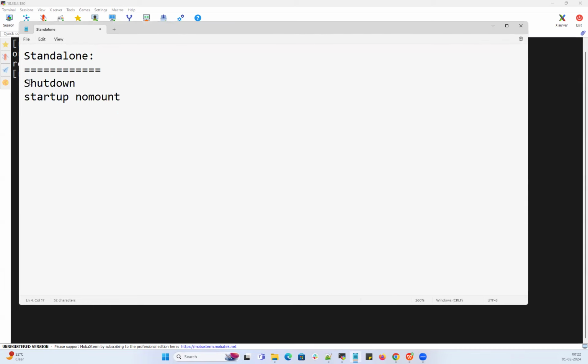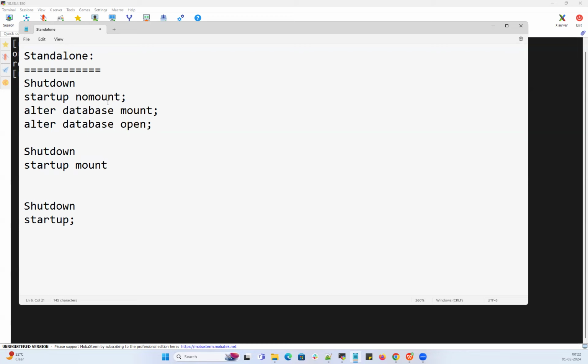And then you're going to do shutdown to startup mount. Let's do one more thing here: shutdown to startup nomount, I can do alter database mount, and then I can say alter database open. So this is your typical startup sequence: shutdown to no mount, and then from no mount to mount, mount to open.